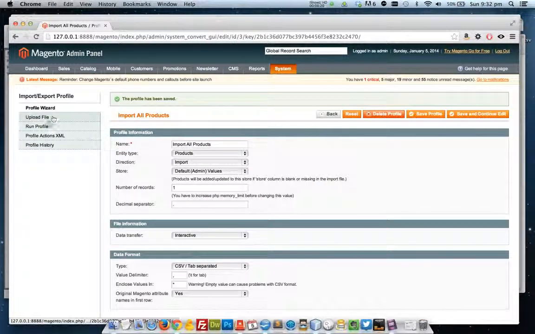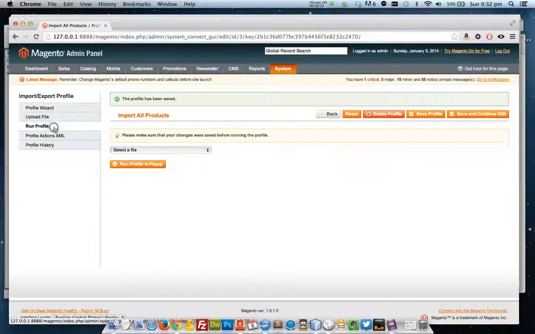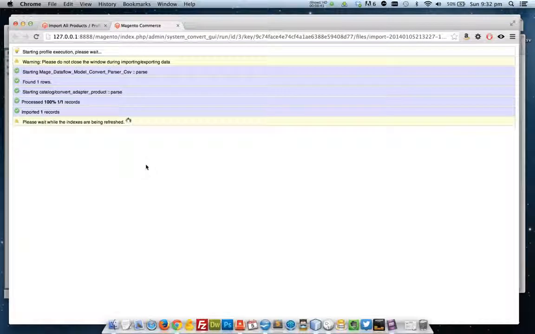Once it's saved, we go to Run Profile in this left navigation here, and then you can see our CSV has had these random numbers added to the front of it, but that is the CSV. And then I'll click Run Profile. As it's only one record, it shouldn't take very long at all. Once it's finished adding the products, it will re-index, and then it will give you this finished profile execution. Only when you see this message will it definitely be fully ready to continue with.